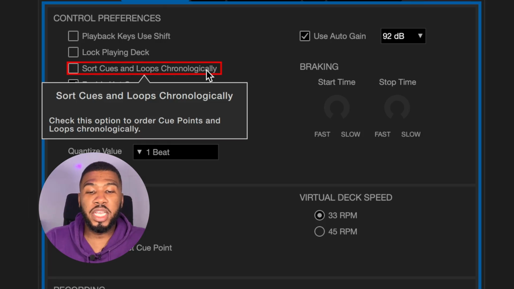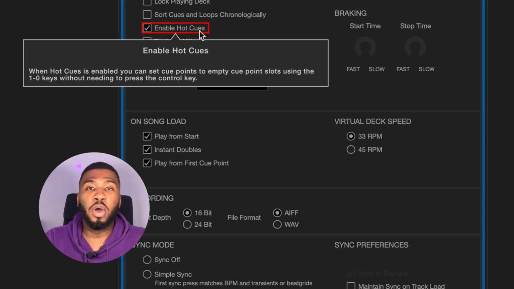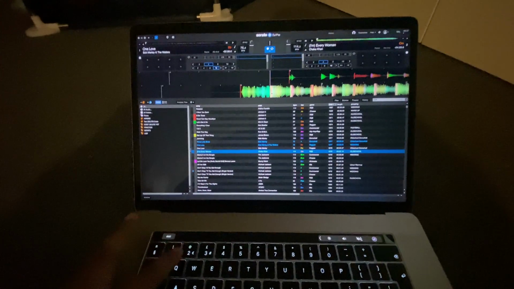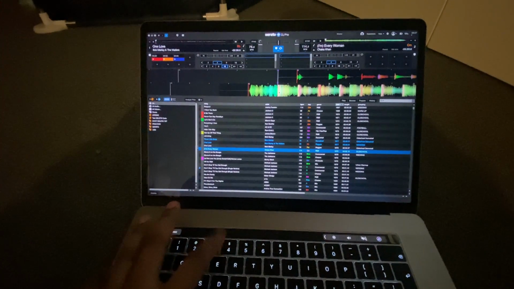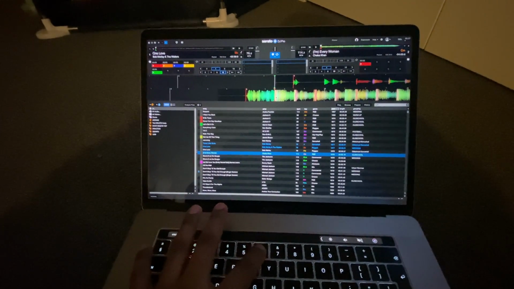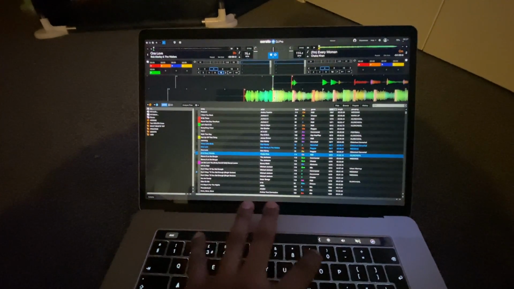This setting I don't have turned on either, sorting cues and loops chronologically. I don't feel the need to do that, so I don't have that switched on. Enabling hot cues I have switched on. With this setting turned on, you can press 1, 2, 3, 4 all the way up until 0 and you can set cue points in your Serato.